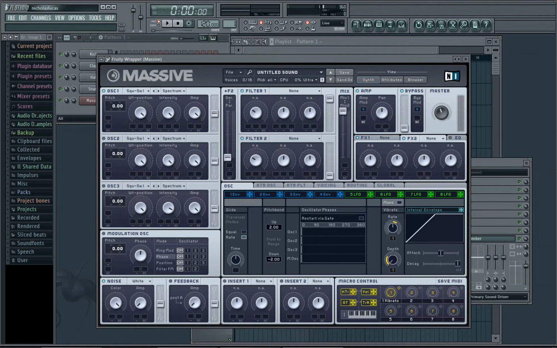As always, I'll be teaching this sound in two parts, firstly by showing you the basic setup, and then by showing you some good tweaks and changes to make the sound your own.